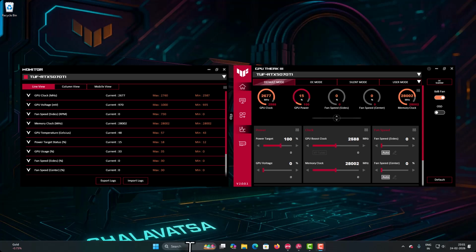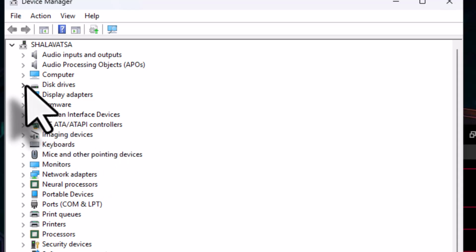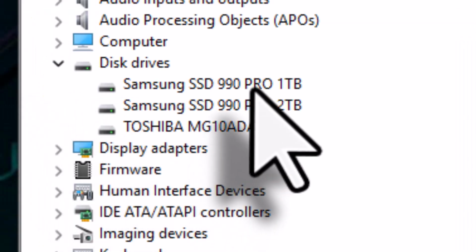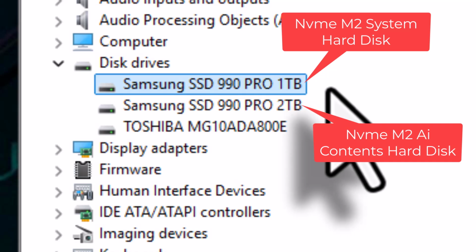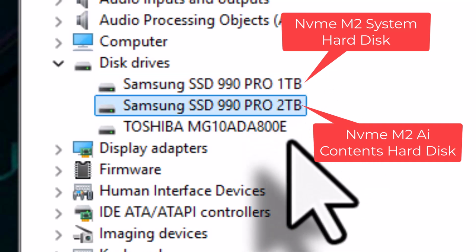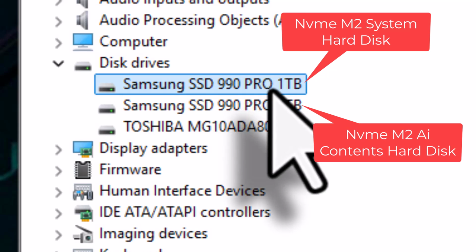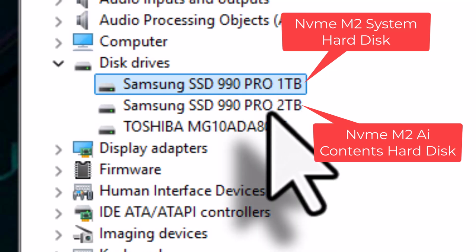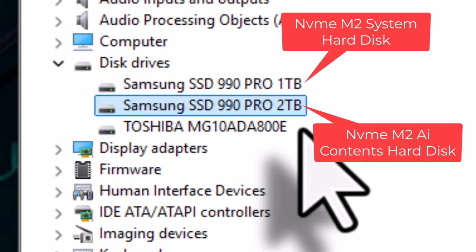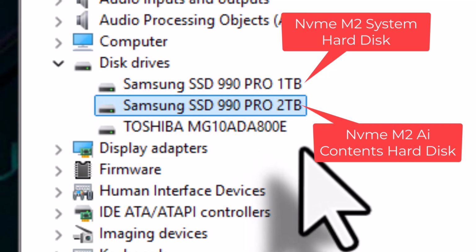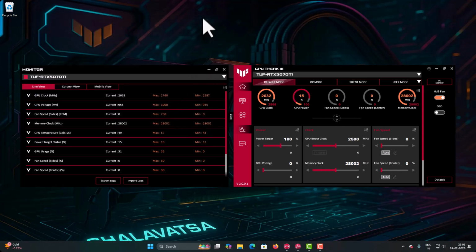Once the system restarts, come again into device manager and if you come into disk drives, you can see my machine has a 1 TB SSD NVMe hard disk and another 2 TB NVMe hard disk. The 1 TB hard disk, we are going to use it specifically for Windows installation, and this 2 TB hard disk will be used for our AI Studio application and also for Windows Subsystem for Linux. I will close the device manager.